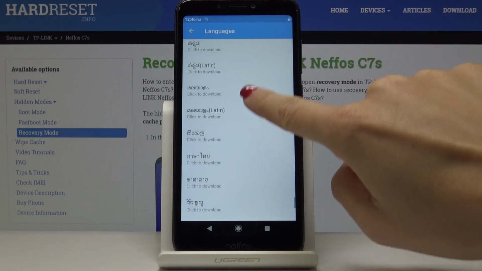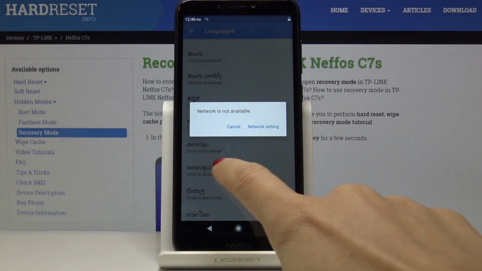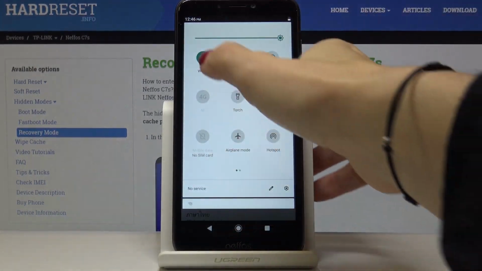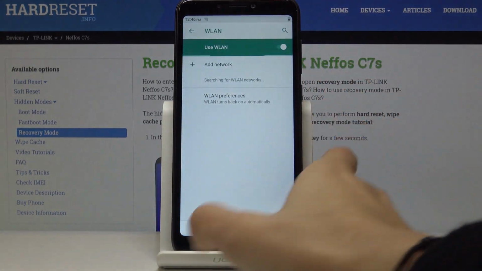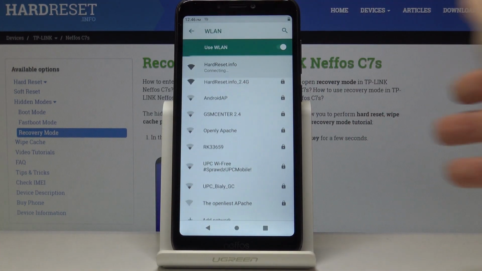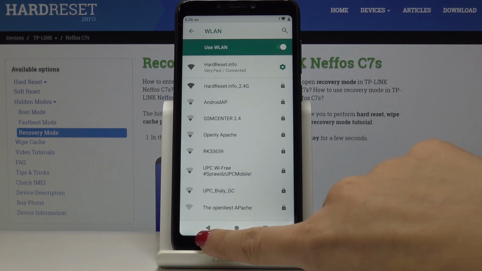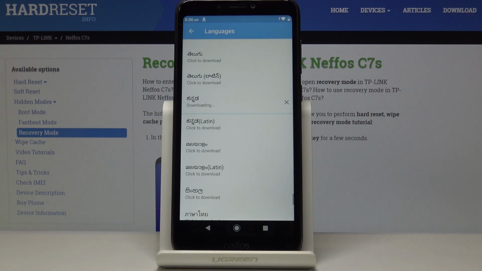So let me pick, for example, this one. Okay, so let's make sure that you are connected to Wi-Fi. This is mine, as you can see, otherwise you will not be able to download the language. Here it is, now we are connected. So let me pick it one more time. Wait a couple of seconds until the language is downloaded.